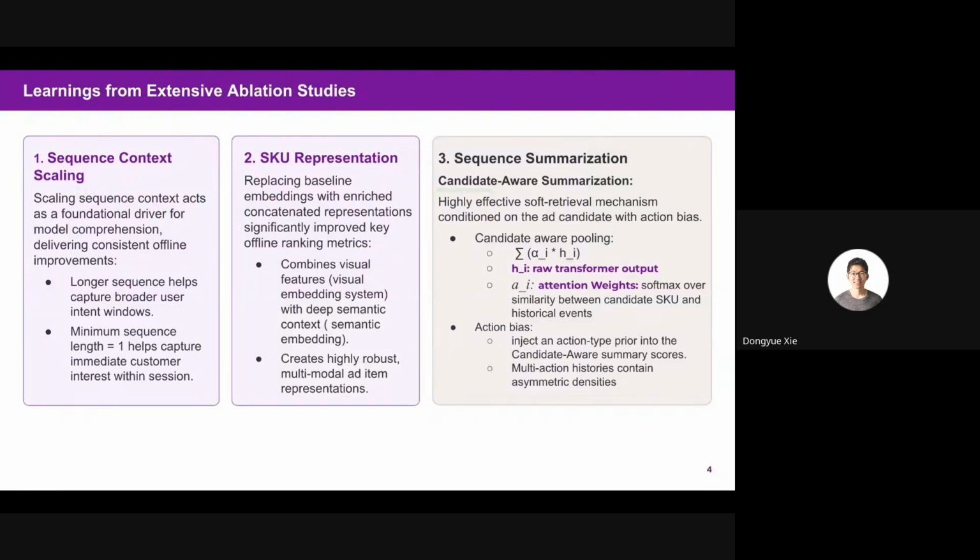We also found that including action bias is another driver of better summarization, because multi-action history contains asymmetric densities. Different actions indicate different customer intent: purchase, add to cart, and favorite show higher, clearer intent, while click is more exploration. So the action bias assigns a different weight or bias adjustment to each action.